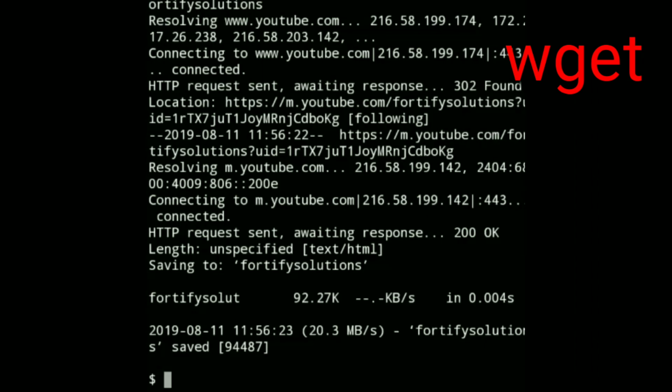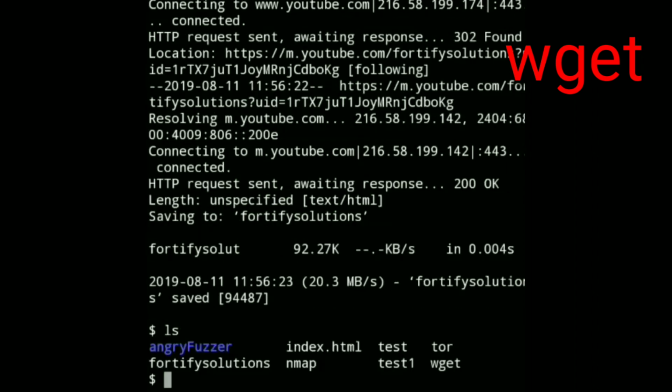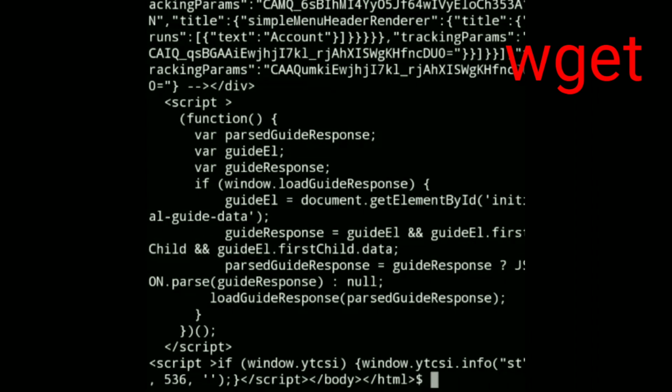Now, as I said, it's only downloaded, so we'll type ls. Now you can see here we have a Fortify Solutions file. So to open that HTML file, we type cat Fortify Solutions and enter. See, now this is the HTML format file.